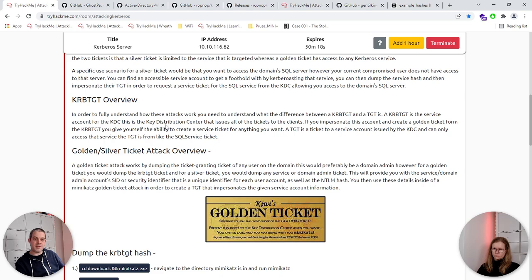In order to fully understand how these attacks work, you need to understand the difference between KRBTGT and TGTs. KRBTGT is the service account for the KDC. This is the key distribution center that issues all the tickets to the clients. KRBTGT is a special account on the domain controller. I think we saw this one appearing in one of the steps here for this room. You impersonate this account and create a golden ticket from the KRBTGT. You give yourself the ability to create a service ticket for anything you want.